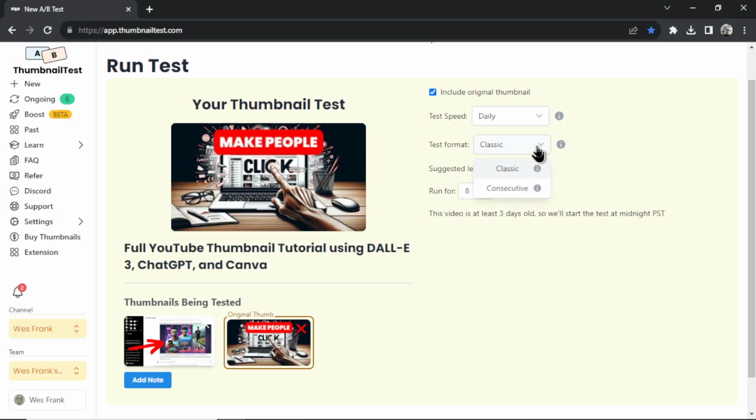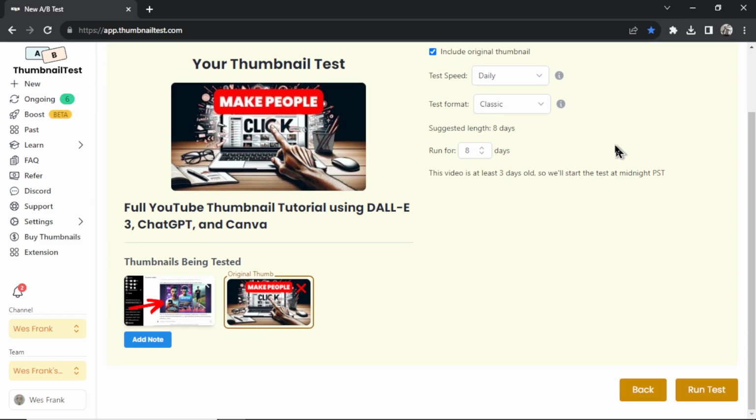Okay, in the test format, we have classic, which is going to show thumbnail A, then thumbnail B, then thumbnail A, then thumbnail B, or consecutive, which is going to show thumbnail A, thumbnail A, thumbnail A, then B, B, B, so on and so forth. I think this test can just use classic. That's fine. And then we said we want to run it for at least 2 weeks.